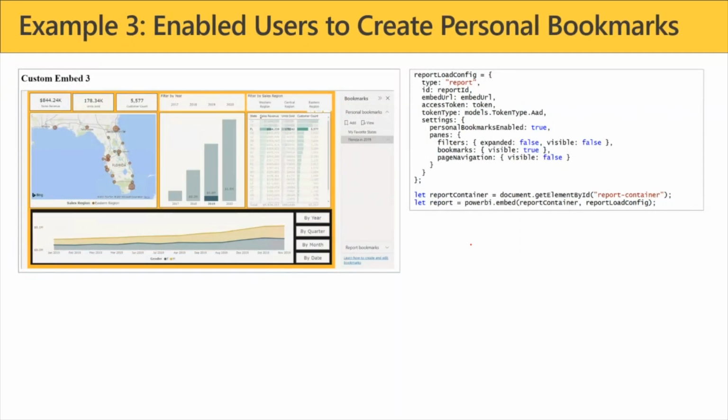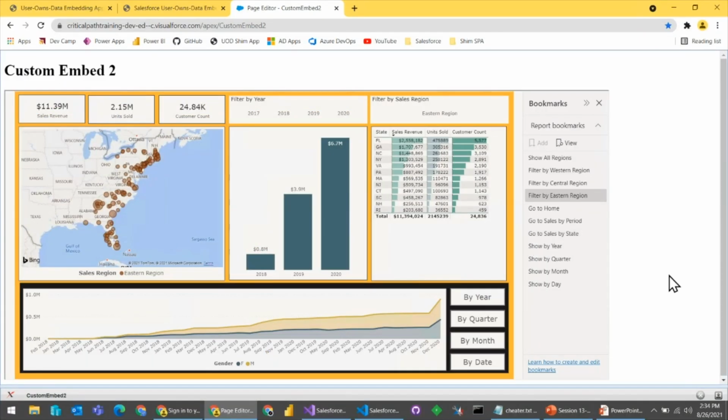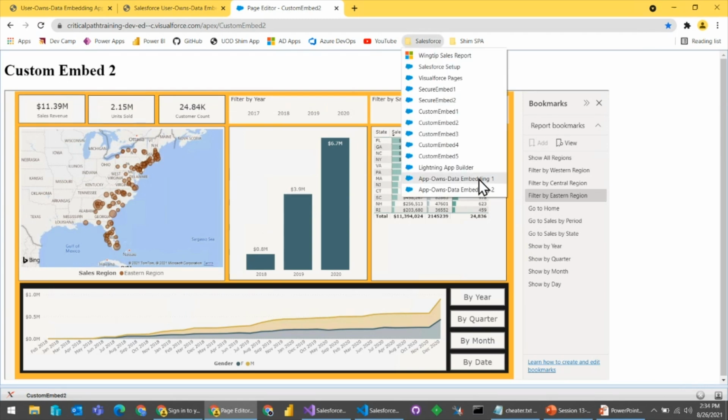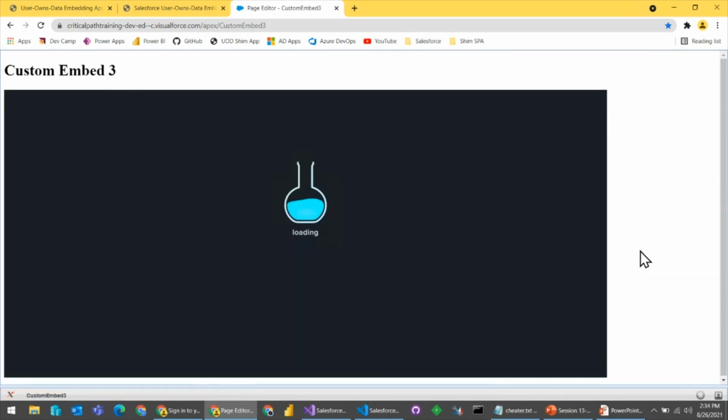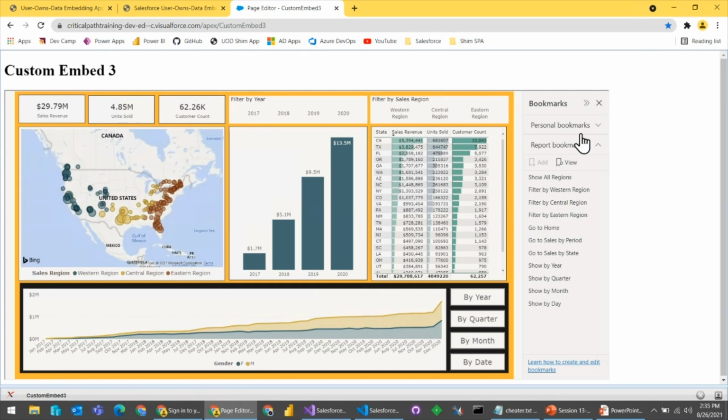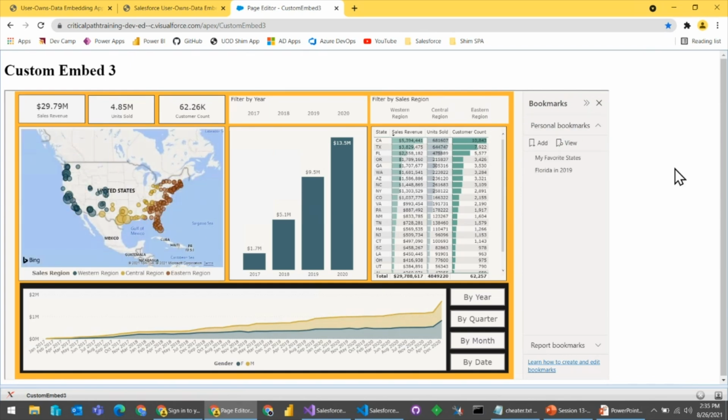So now we're going to take another step, and this is something that is available with user owns data embedding. That's not available with app owns data embedding. Personal bookmarks enabled. So all you really have to do is throw this one particular switch right here. Let's go ahead and move over to custom embedding 3. And so what you're going to see is that now you've provided the personal bookmarks pane.